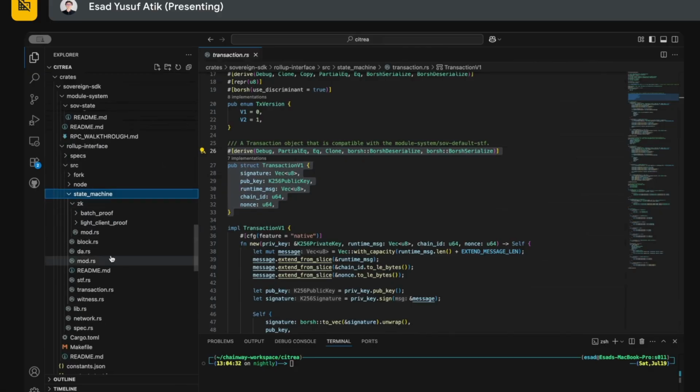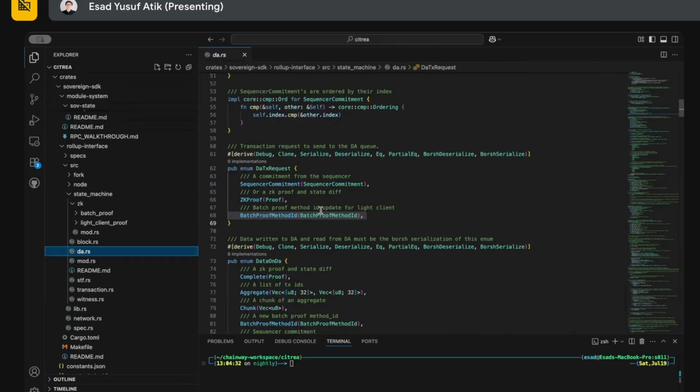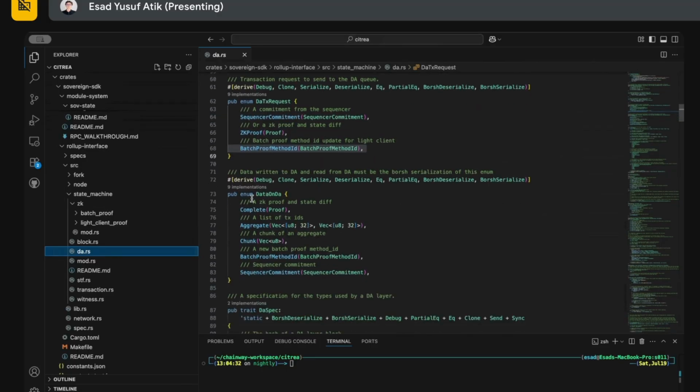Okay. So we have some types regarding the DA here. For example, data on DA can be complete, aggregate, chunk, batch proof, method ID, or sequencer commitment. We talked about sequencer commitments. So a ZK batch proof of Citrea can be found on DA in two different formats, either as a complete proof, or if the proof is over 400 kilobytes, which is the size limit of a transaction that you could propagate through the Bitcoin network. But it's not really a consensus rule. You can make a transaction up to 4 megabytes and it would be mined.